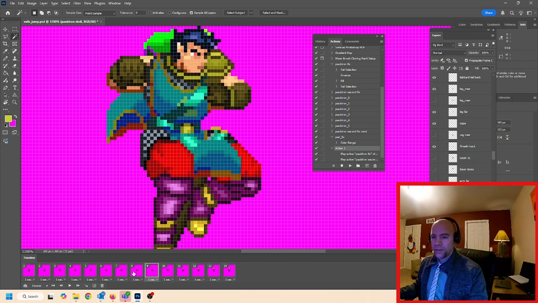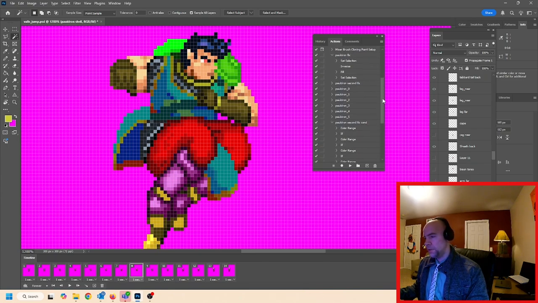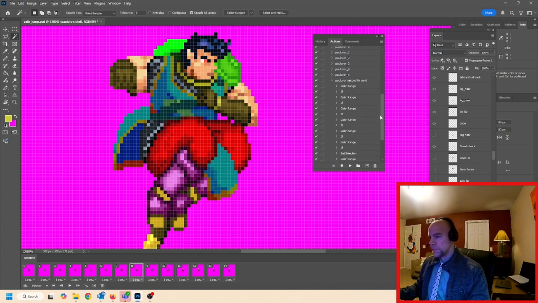Well, as it turns out, in Photoshop, we actually have conditional actions. And with conditional actions, we can decide whether or not we actually want to do the fill. So let me open up this little action here, pauldron second fix cond, and not the best name in the world. And you can see here, there's a color range, then an if, then a color range, then an if, and so on and so forth.